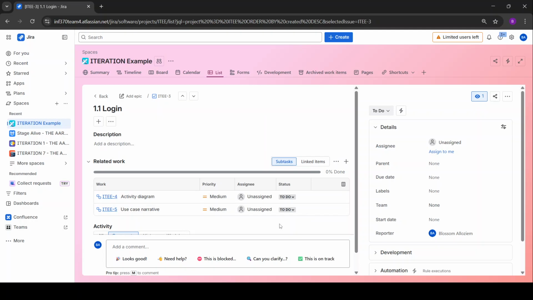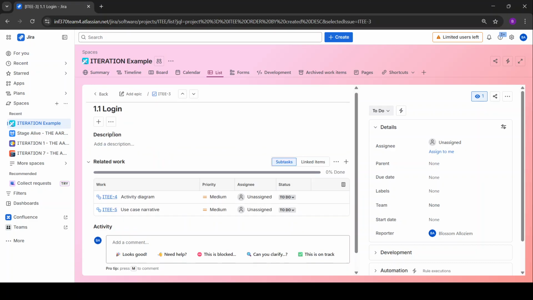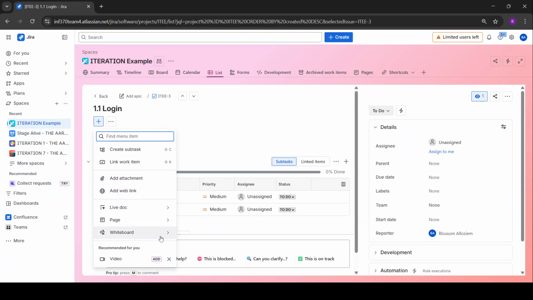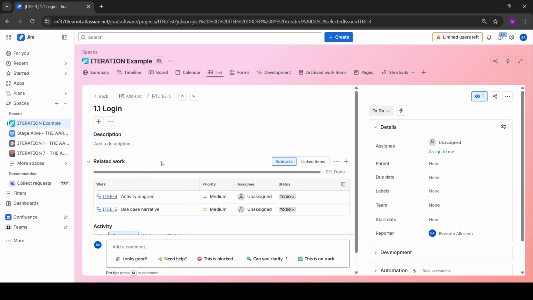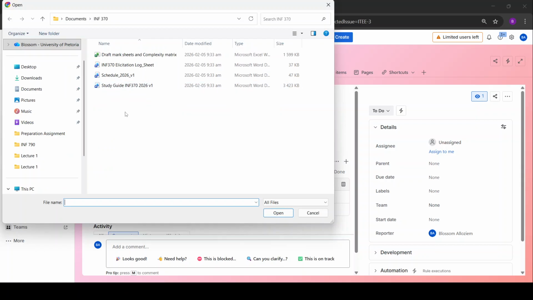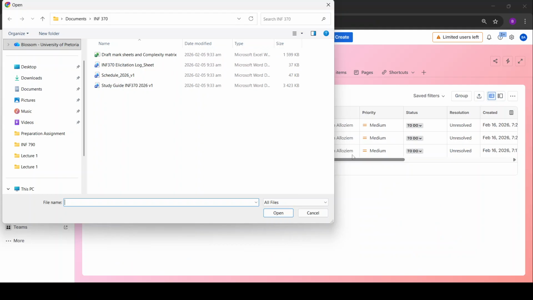And of course, you can see its subtasks. Now, when you want to upload proofs for this login use case, you're gonna have to click on this plus, and you can add an attachment. There we go. That was the option. Then you'll be able to access your file explorer and upload the diagrams for the login use case. So if all your diagrams are in this section of your file explorer, just highlight all of them and insert them in.